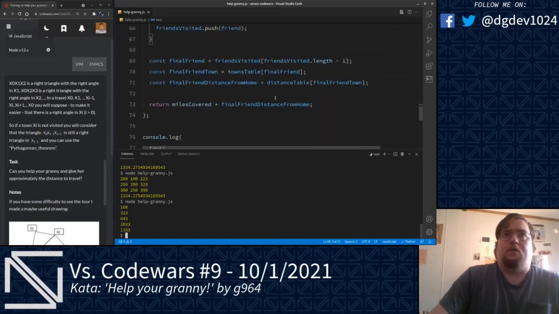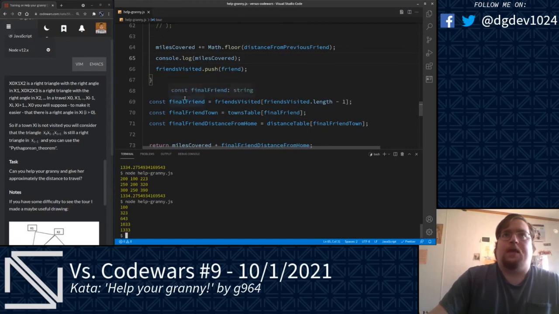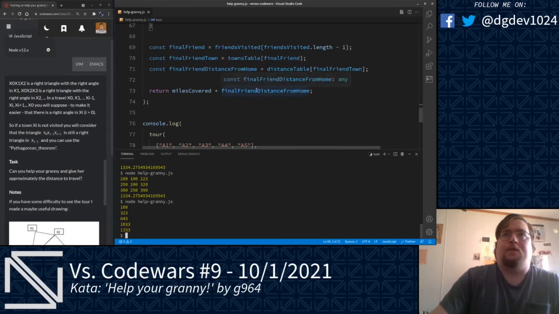And then to conclude the trek, we are taking the index of the last friend visited in Granny's trek, taking that town and its distance from home, and adding that final friend's distance from home to our miles covered to reflect Granny's trek from the final town back to her home.